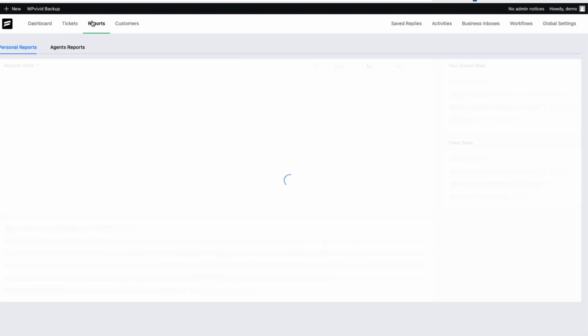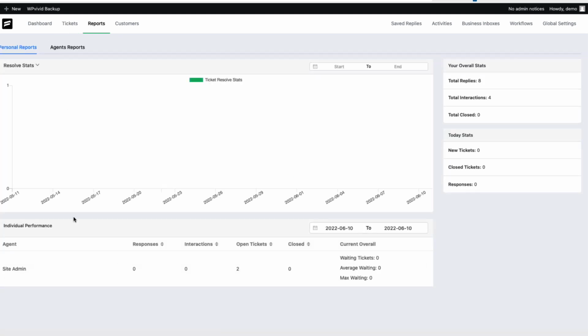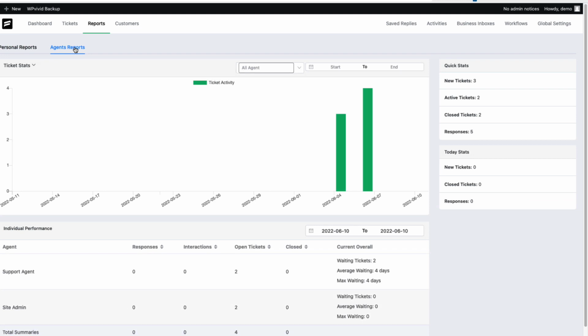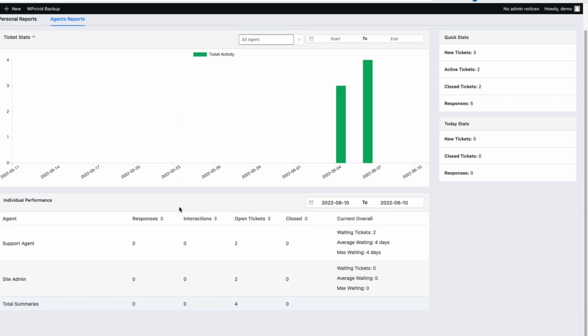Now let's take a look at the reports. You can see all the reports. The site admin has responded, interacted, opened, closed, and so on. What are the agents' results here? I can take a look.